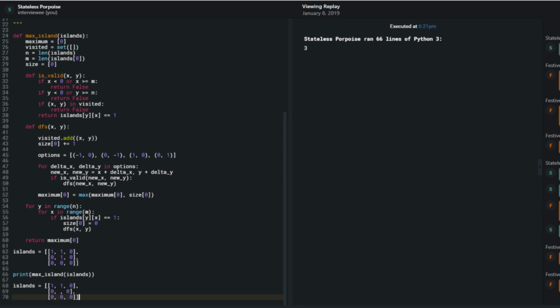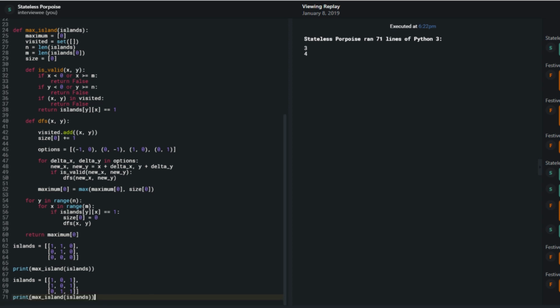And I should be able to get the max between those. So how can I actually, let's make this one size 2, and then this one size 4. And it should find the larger of the DFS paths. It's 4. Cool.